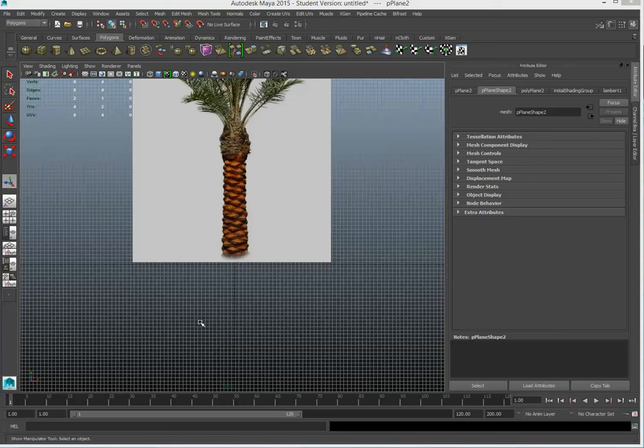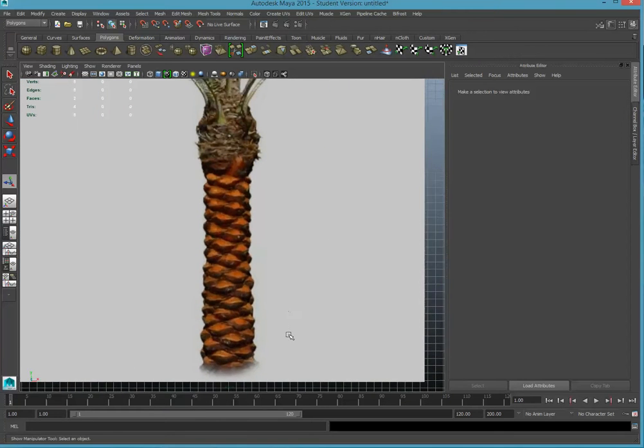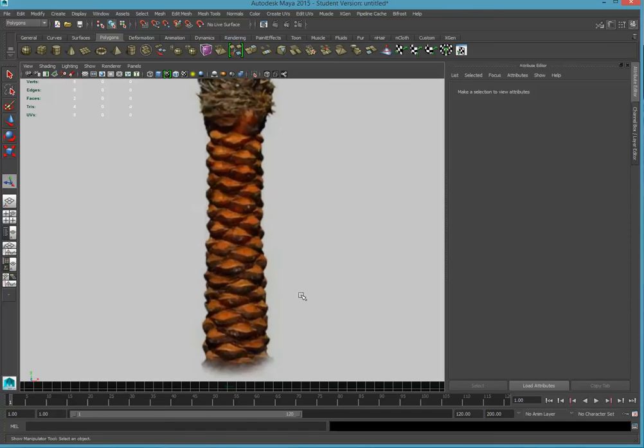Alright everyone, and welcome back to the palm tree creation. Now we did the virtual studio in the previous video. Now we are going to model the tree trunk. Alright, mine doesn't have any roots, no big deal.